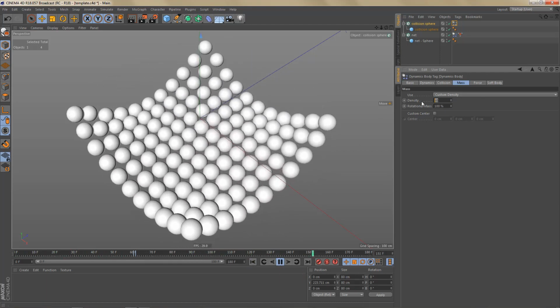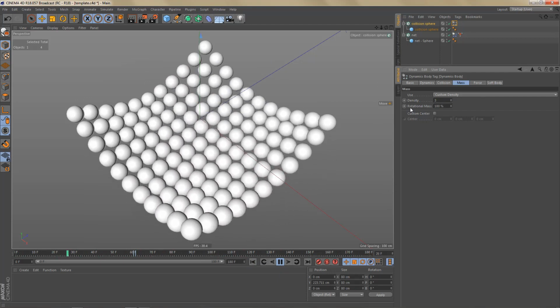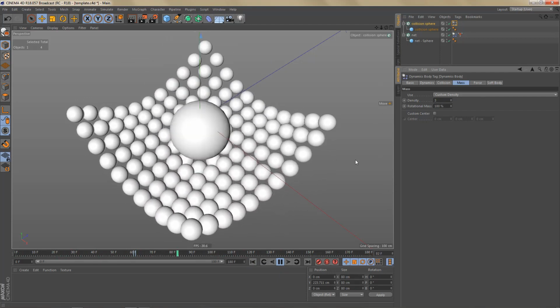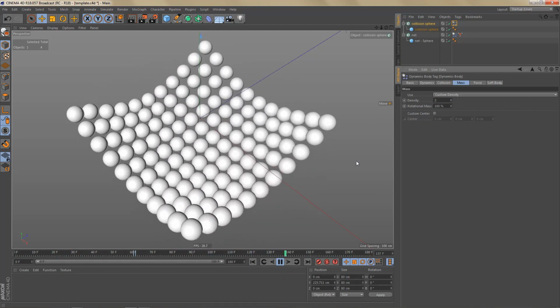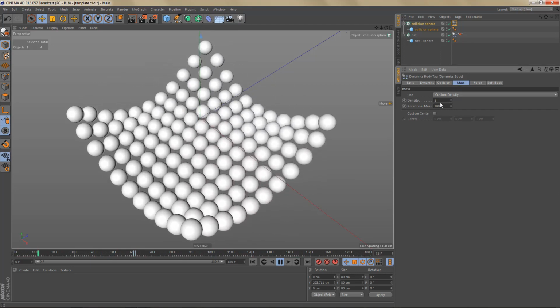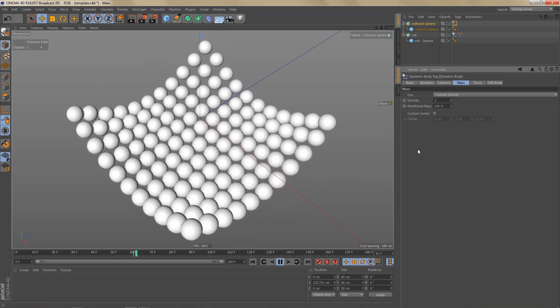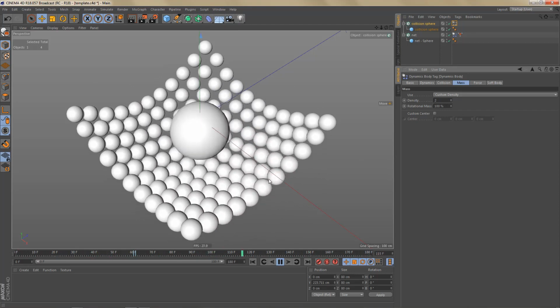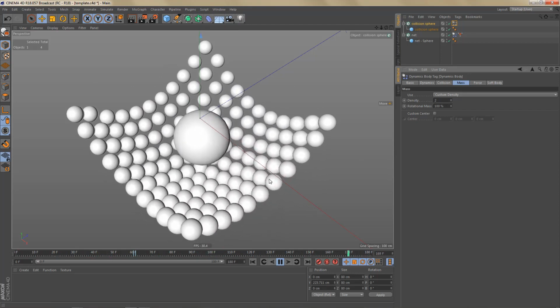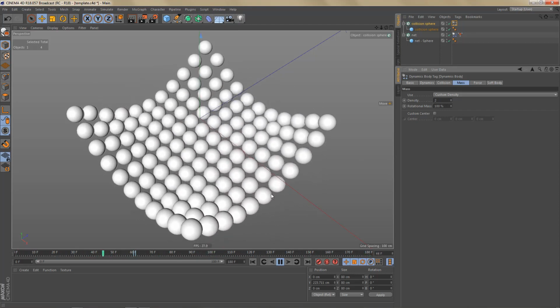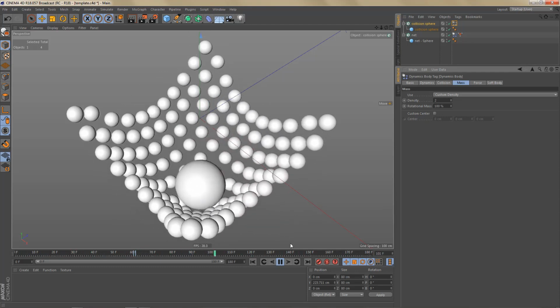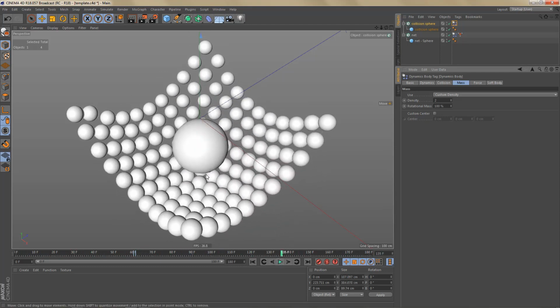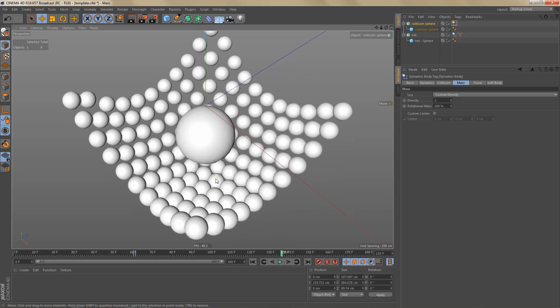And 10 is still too much. Let's try 3 or 4. And it looks like that is still too much. So let's bring this down to 2. Okay, and that is working a little bit better. But it doesn't look very nice quite yet.